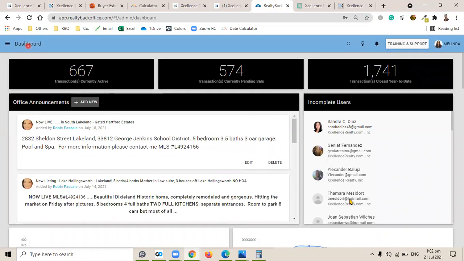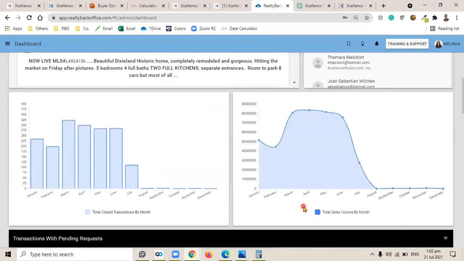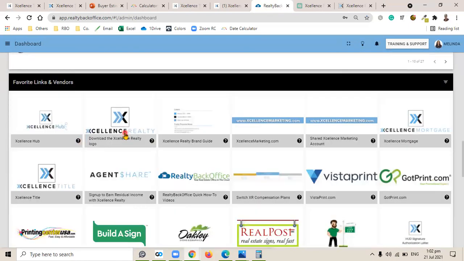Or if you're here in Realty Back Office, just go ahead and scroll down. So on the dashboard, just scroll down to favorite links and vendors, and just click on Excellence Title, which is going to route you to their website. And then from there, just click on Login on the top right corner.